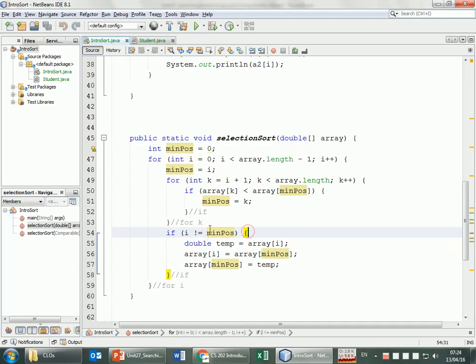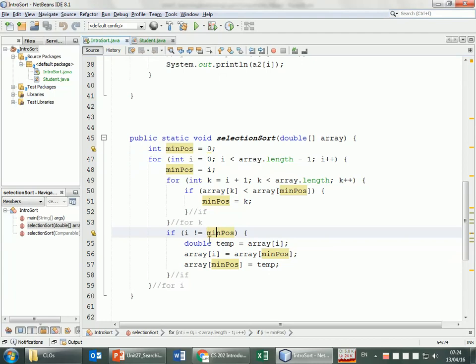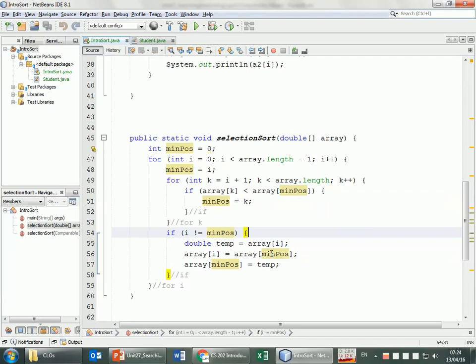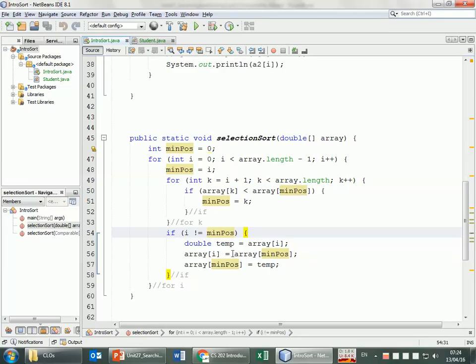Then we need to check: is the minimum that we assumed to be the first one different from the minimum that we found? If the minimum has changed, because we found another minimum in the array, we do the swapping. And remember, we always need a third variable in order to swap between two variables. So if I'd like to swap between these two, I use a temp: I put one of them in temp, and then the minimum goes to the first position, because i starts from 0, and so on.